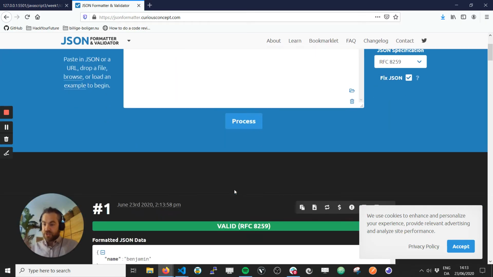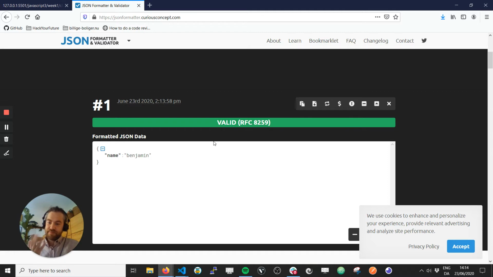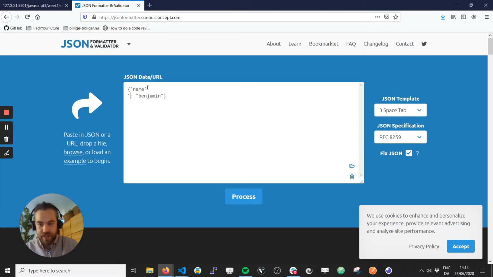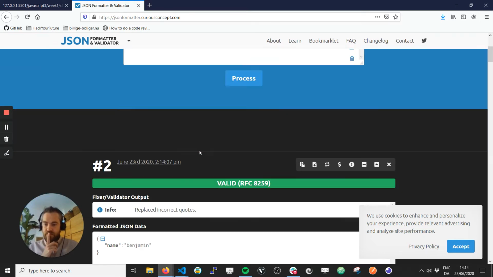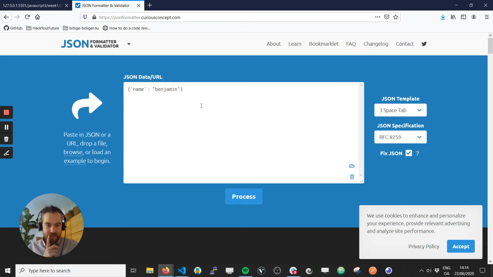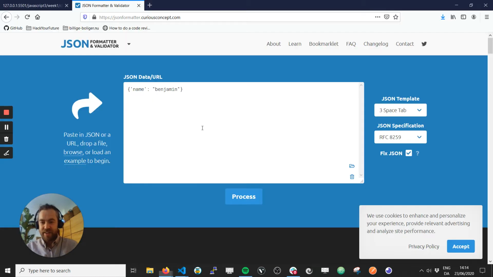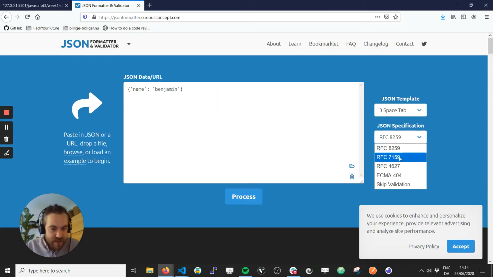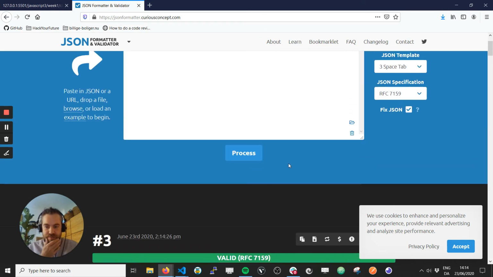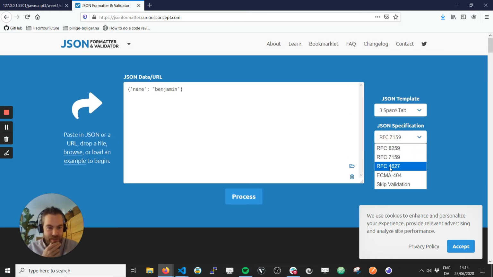Okay, so this should hopefully be valid. So we're happy about that. But if we did this, and here, that is actually also valid according to this specification. But not this specification here. So yeah, maybe there's some of the other ones. No, it's pretty happy about the single quotes here.